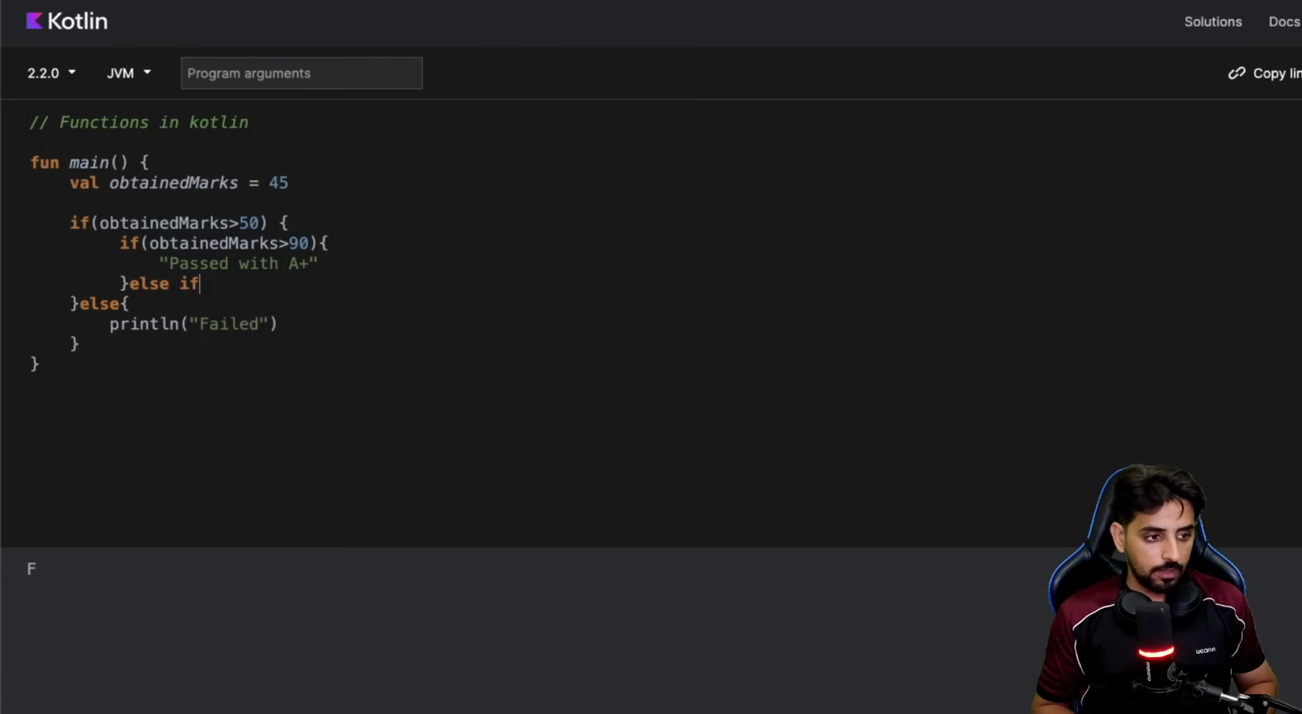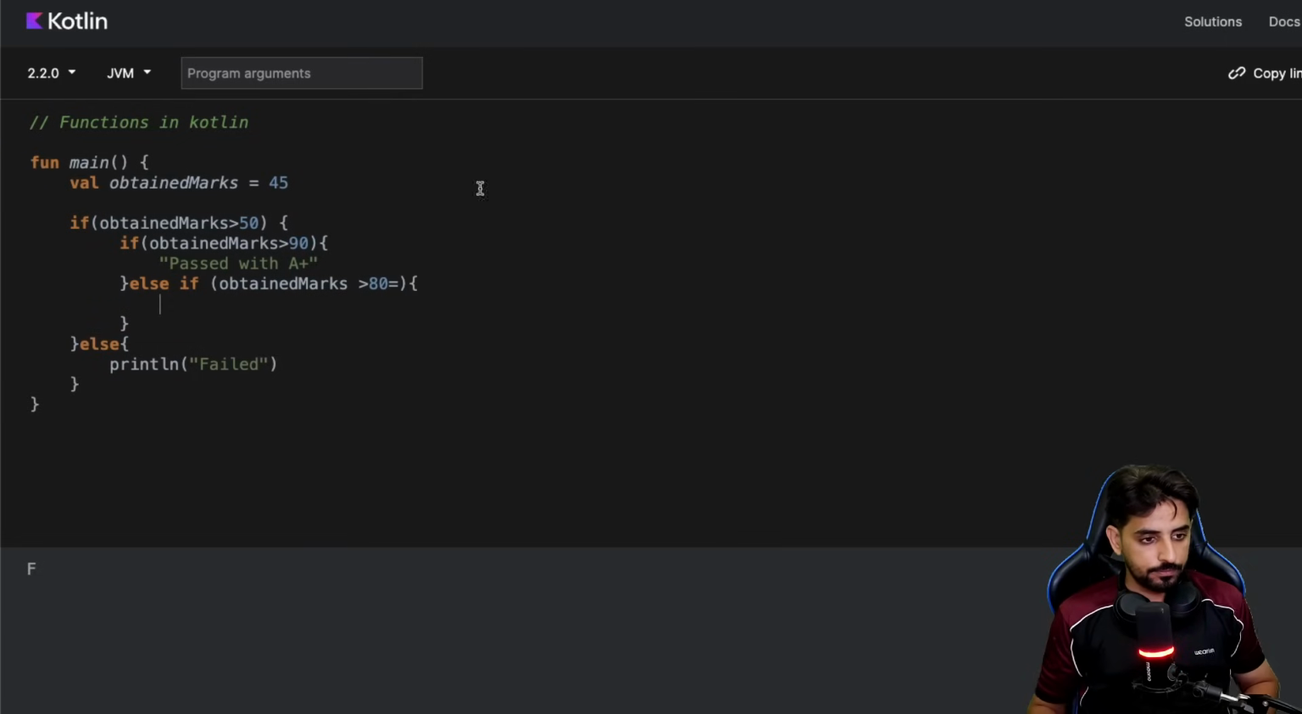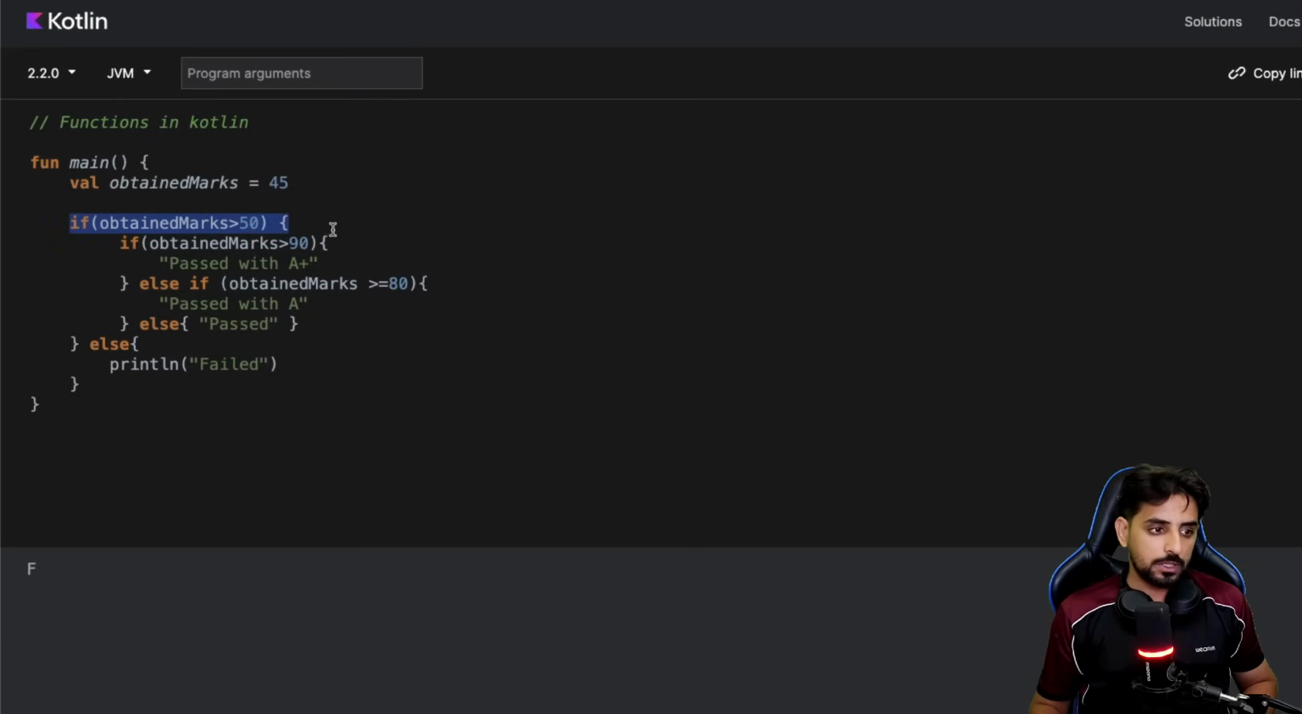And else if obtained marks are greater than or equal to 80, then you can say passed with A. You can do it for the rest as well, but for the rest case I'm just saying passed. The only reason I want to do this is that you now have a nested condition. In this case, you have the top condition, and if that is satisfied, the rest of the conditions are checked, and this is called nested conditions or nested if.